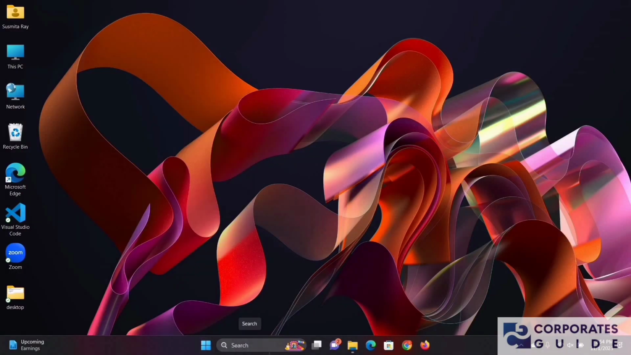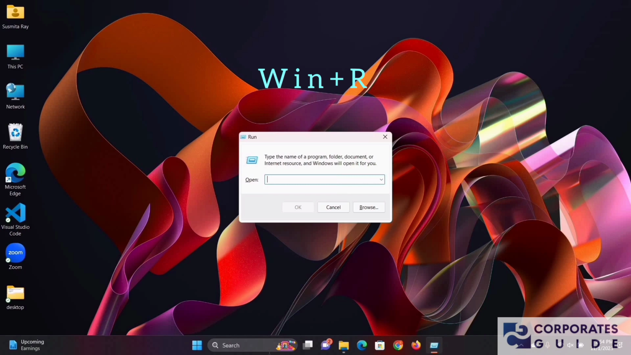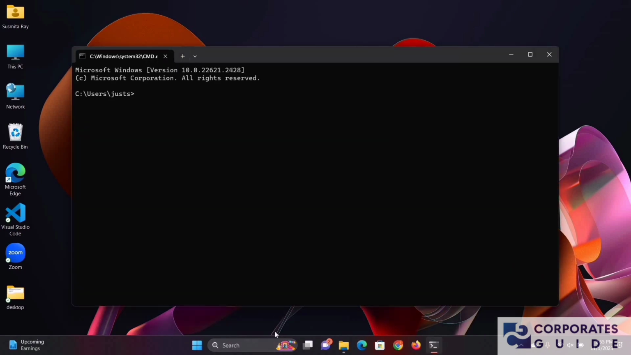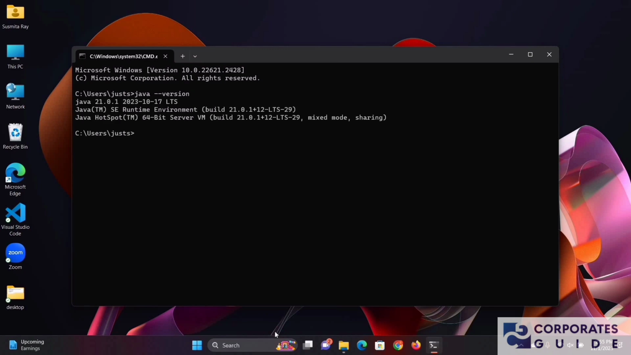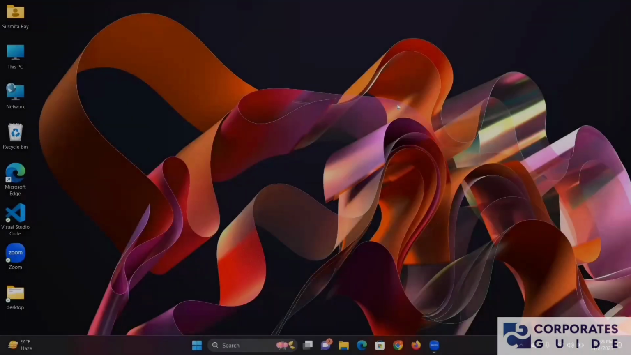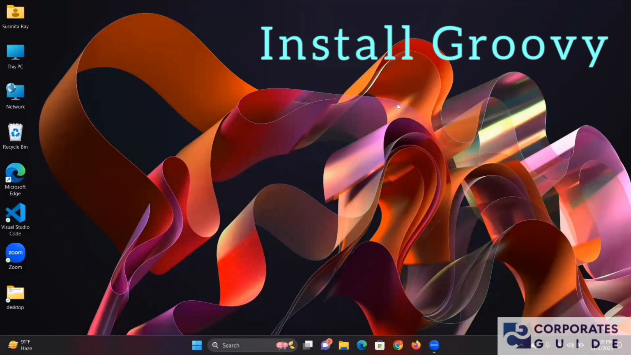Let's verify. Open run, type cmd to open command prompt. Let's type the command java space --version and hit enter. You can see the latest version of Java is successfully installed on our machine. We have successfully installed Java.